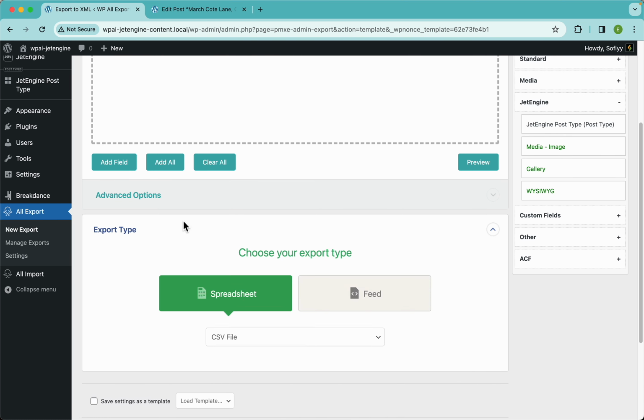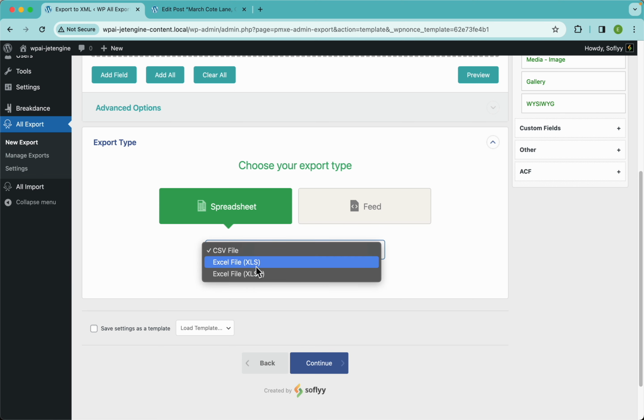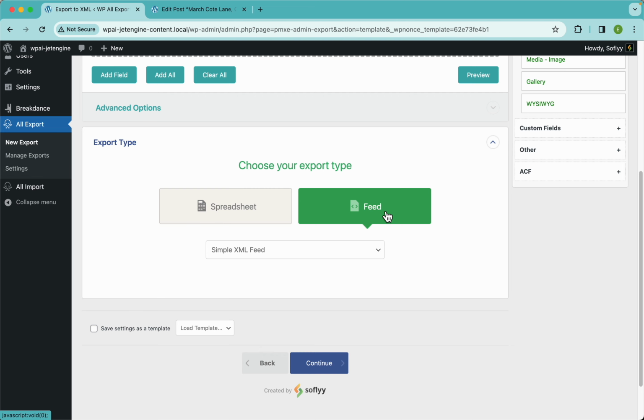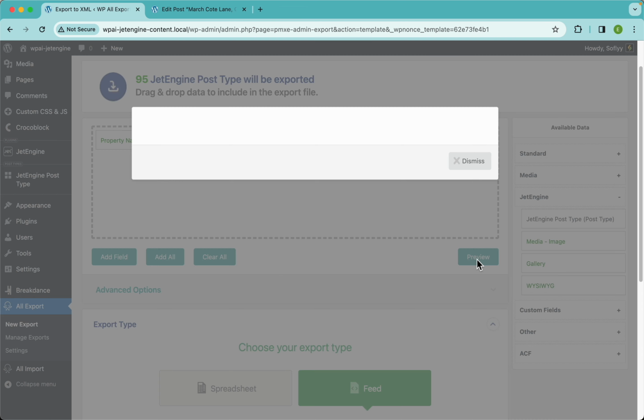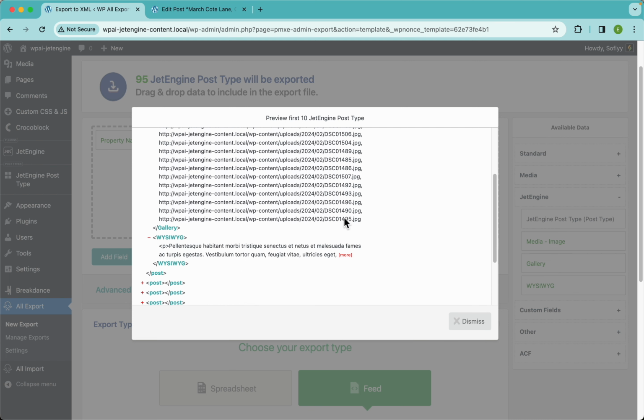We have here the export type section where we can select one of 2 ways. Now we can export this in a spreadsheet in either CSV or Excel, or we can export this as an XML feed. Now we have simple XML feed, and if I hit preview, you can see we have the exact same format with the same column names, the same order, the same functions, and everything is the same, right?